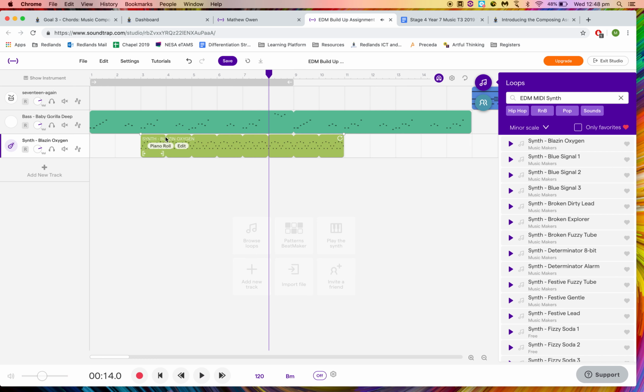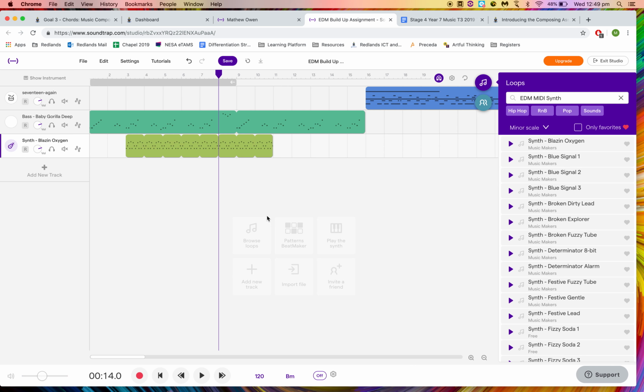Notice that I put the synth coming in at a different time to the bass line. That's what we know as staggered entries, and you've got to make sure that you put things in staggered entries. That's one of the requirements of the assessment task. It doesn't matter whether you put the bass or the synth first, just use your ear and trust whether it sounds good or not. So from here, it's up to you.